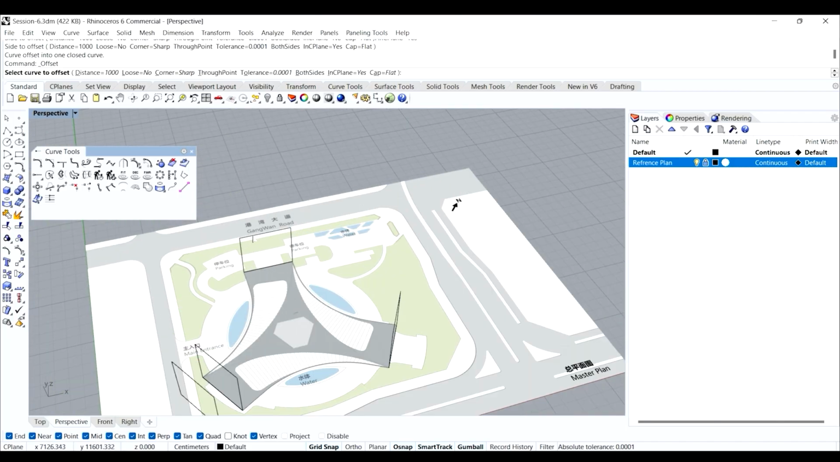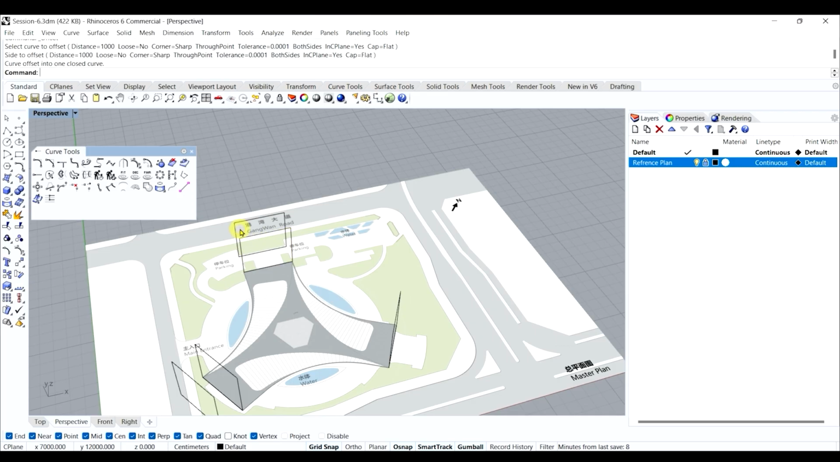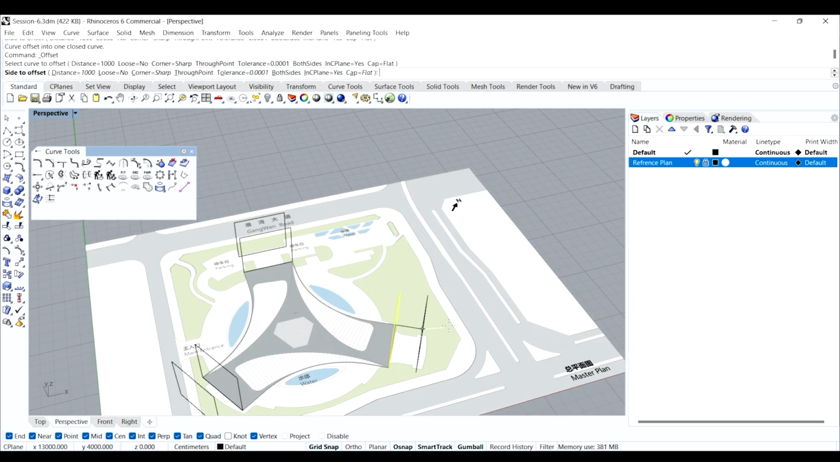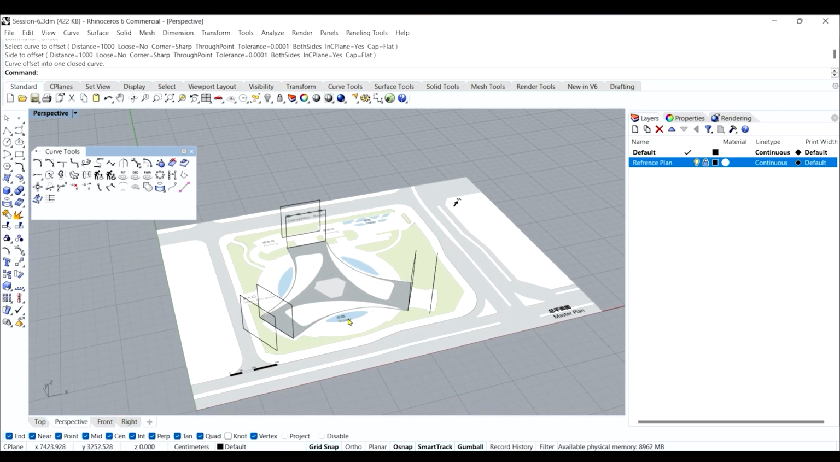I will repeat the command. I will select offset this one also, and I will repeat the command, and I will select this rectangle and offset this one. This was faster, right?